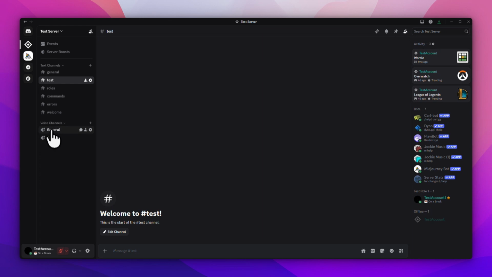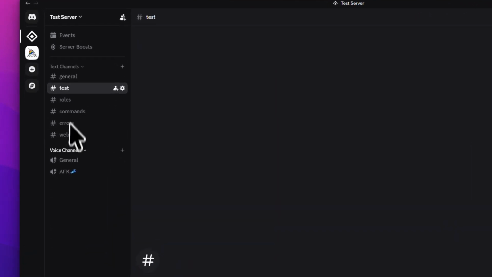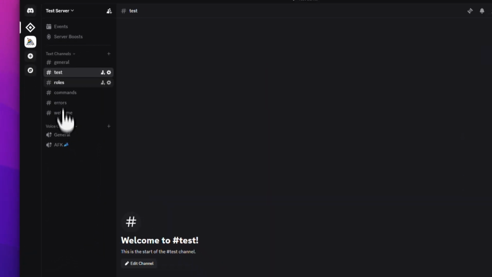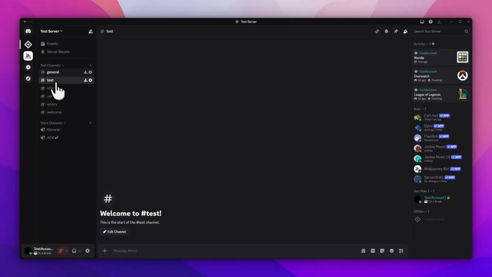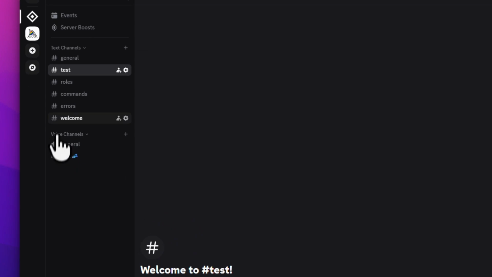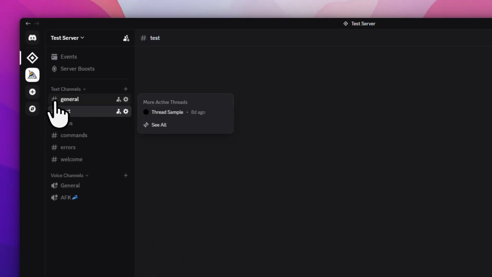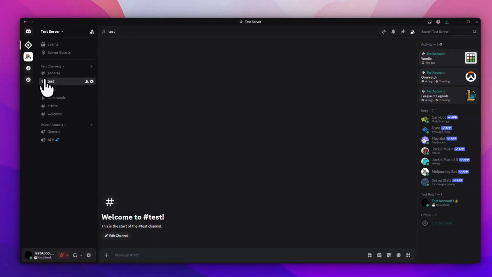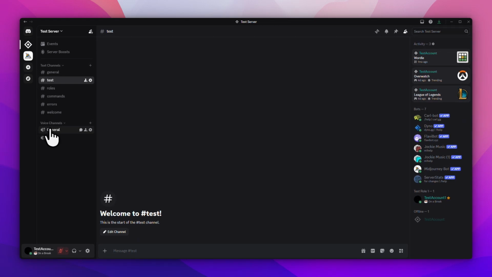Inside that server, channels are organized in a list, often grouped by categories. Text channels usually have a hashtag icon and are for messages. You're looking for the voice channels, which typically have a small speaker icon next to their names. They might be labeled things like general, day, chill, or gaming, depending on how the server is set up.